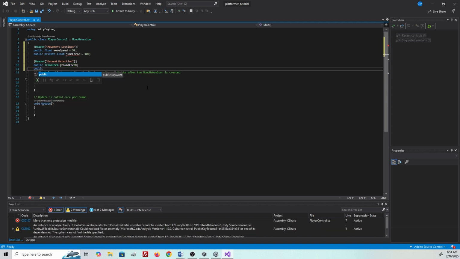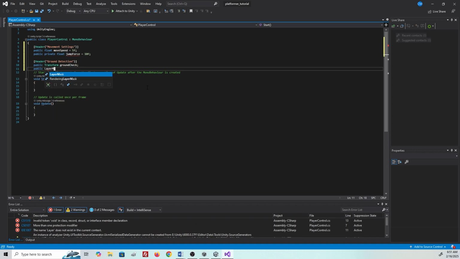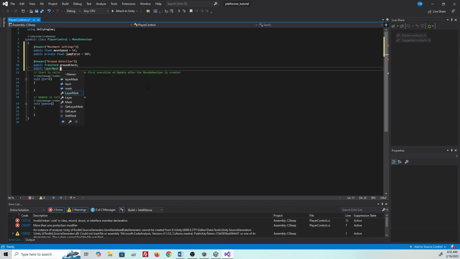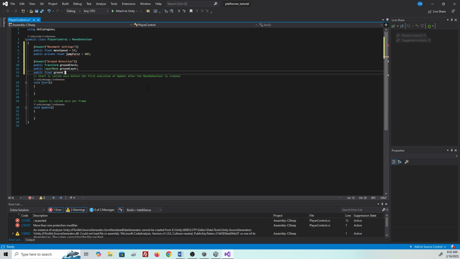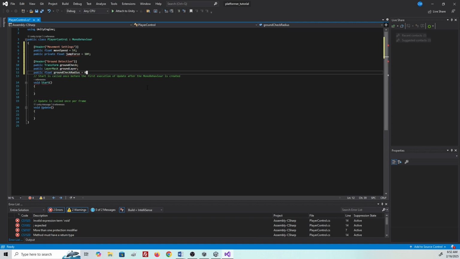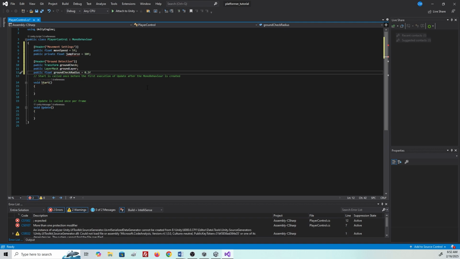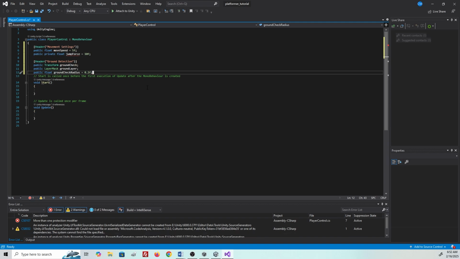From there, we're going to add a public layer mask. We're going to name it ground layer. And this is going to be where we determine what layer is the ground layer. Public and float ground check radius equals 0.2f. This is also a float. This is going to be the range for checking if we're overlapping as the player with the ground layer.